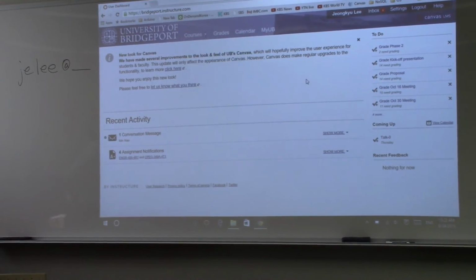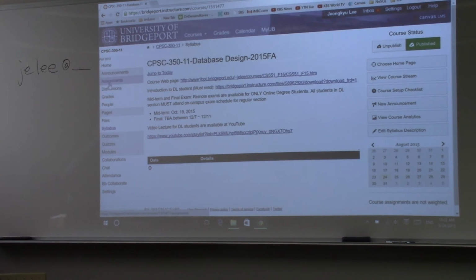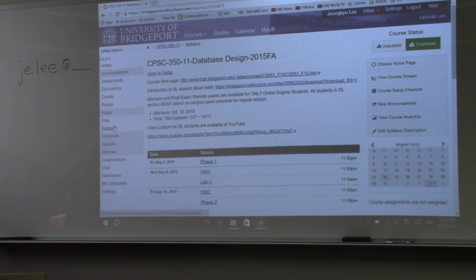Then you can select the course over here. Then you can see, for example, even though it's a 350, don't worry, it's database design. Then assignments and syllabus and grades.